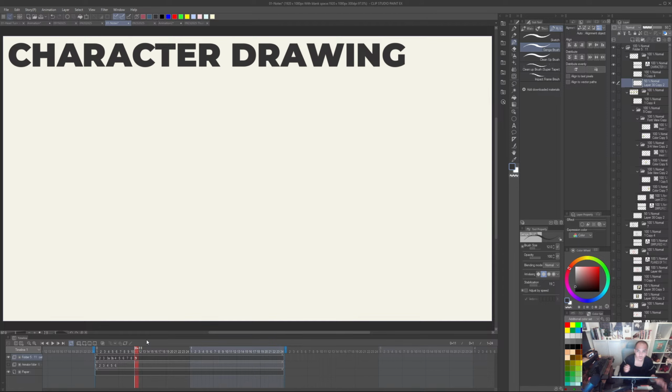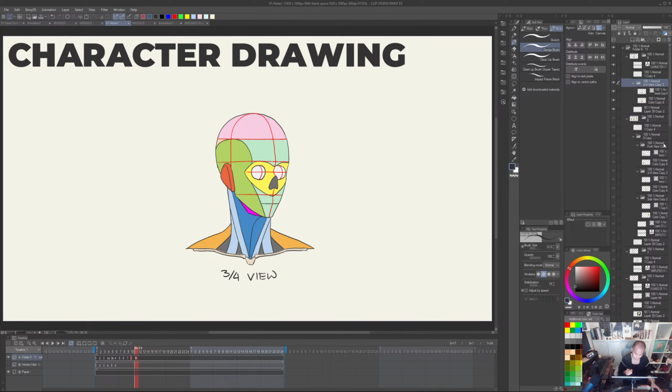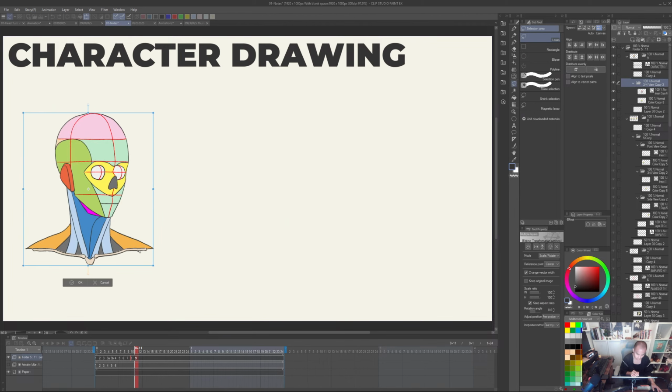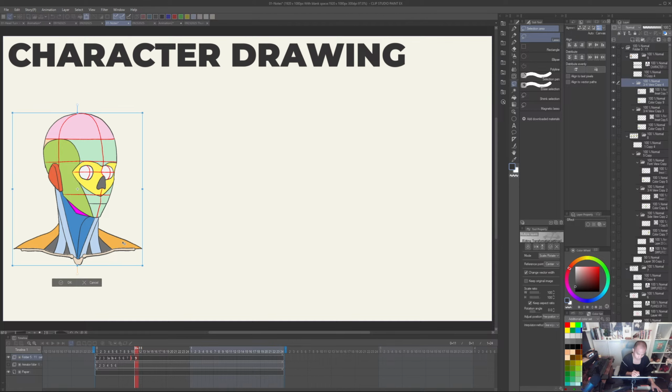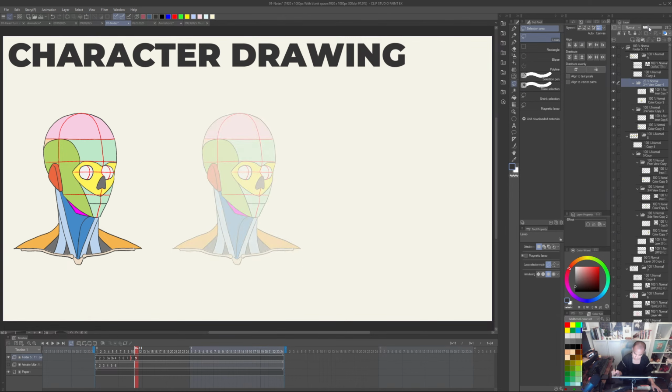So for argument's sake, I already have this model of the three-quarter view. So I'm gonna copy this one, right? And then I'm gonna use it as a base to create Akaza, right? Copy it again, but this time lower the opacity of this one, and we're gonna draw Akaza.